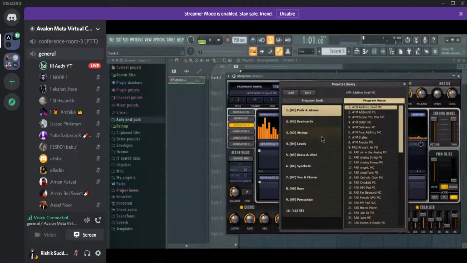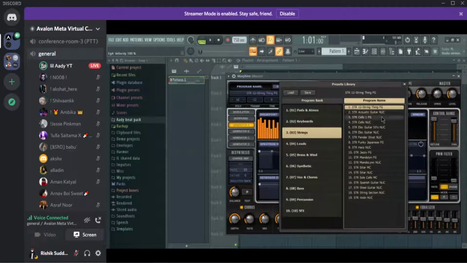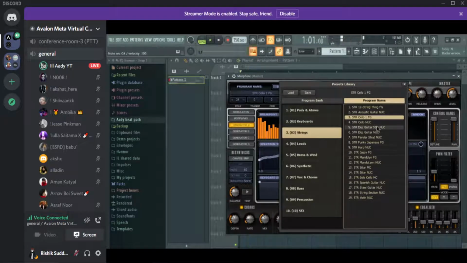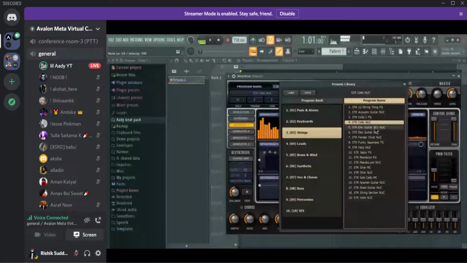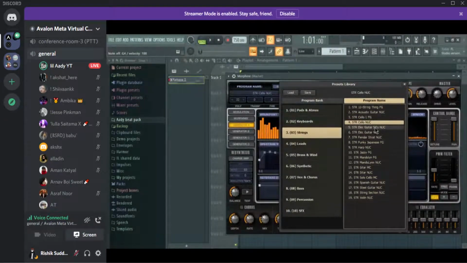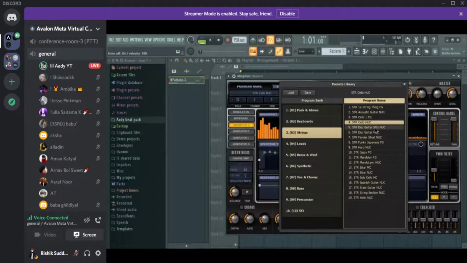Anyways, if you go to this and I left click, it loads so many things, like pads and atmosphere, keyboard, strings, leads. I don't even know what these are. And what is all this? What is this transpose? What is this fine? Let me just tell you, okay? Don't worry, it's not even that hard to understand.